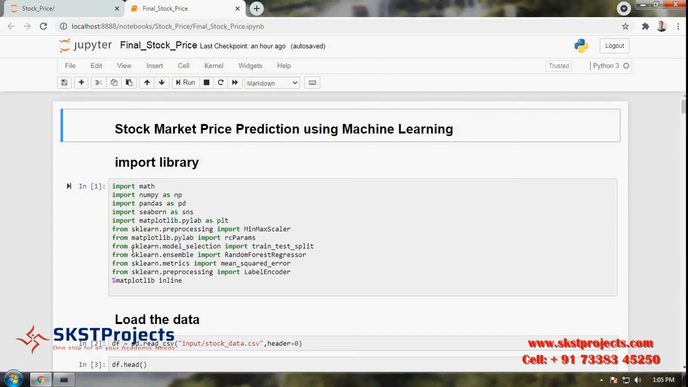Next, from sklearn.model_selection, we import train_test_split. From sklearn.ensemble, we import RandomForestRegressor. From sklearn.metrics, import mean_squared_error. From sklearn.preprocessing, we import LabelEncoder. We will see the definitions of train_test_split and RandomForestRegressor later.